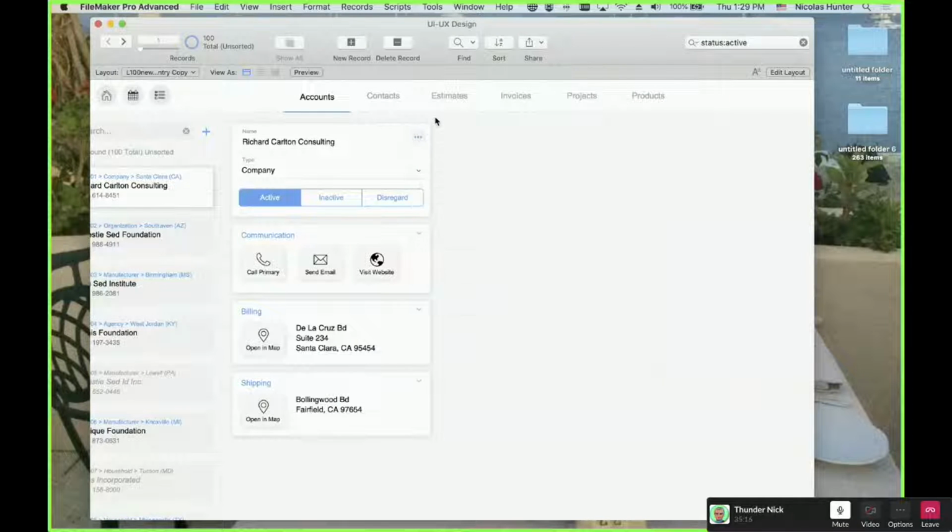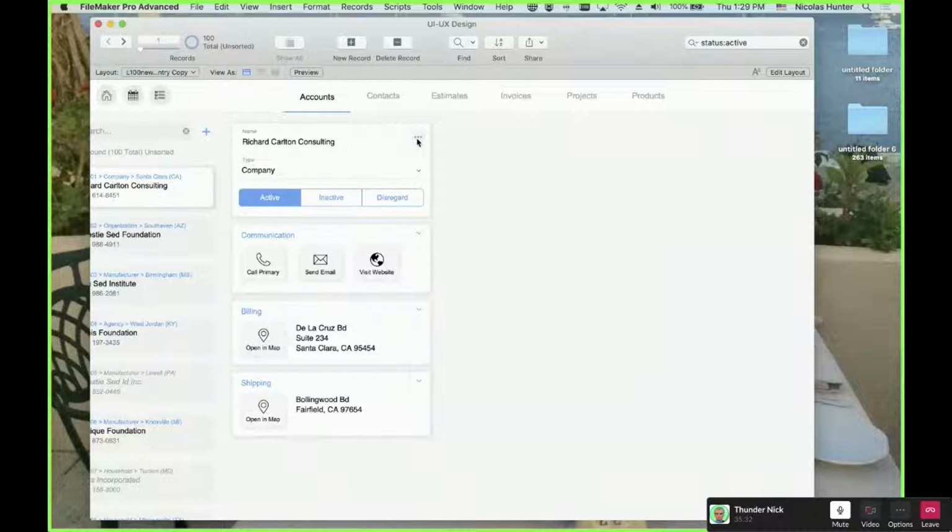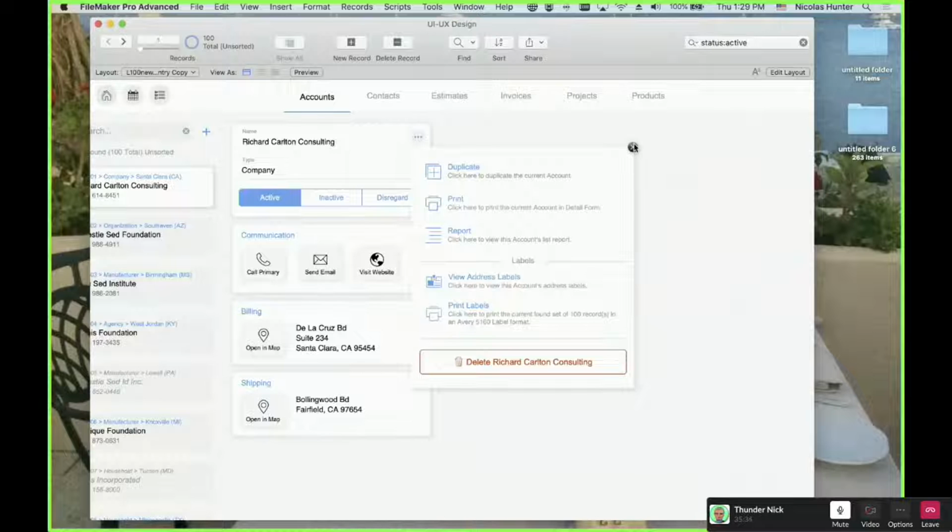So that's why this works very well, because now I have a nice modern popover without the arrow pointing to the thing. And I can even have my own close button that looks great, floating in the air like this.